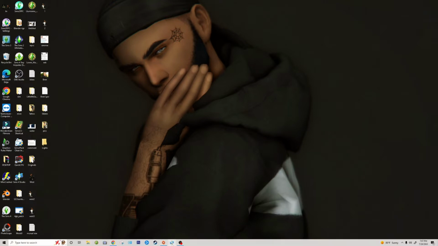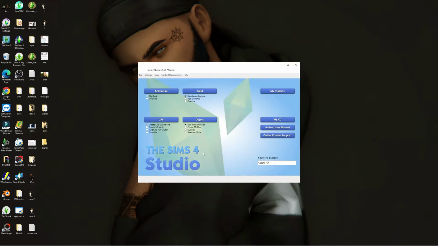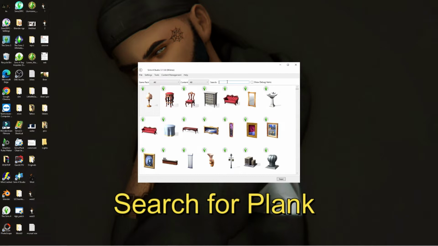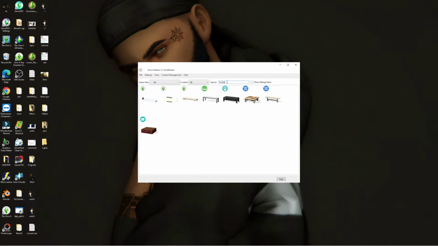So the first thing you're going to want to do is go to Sims 4 Studio. And you're going to want to go to Object. Make sure you have Create 3D Mesh. And then hit Object. And in the search bar, type in Plank, because we're going to be using this wall light right here. And then hit Next.